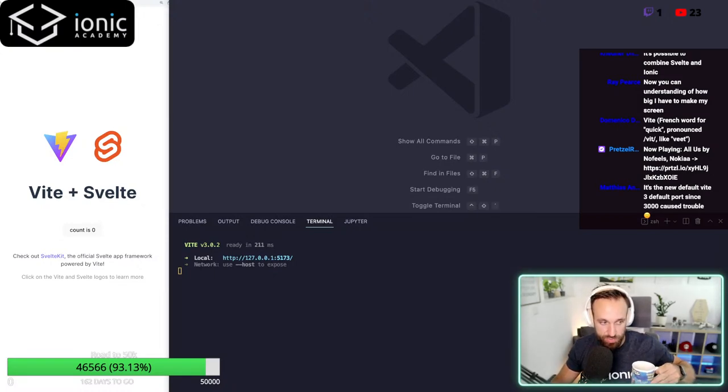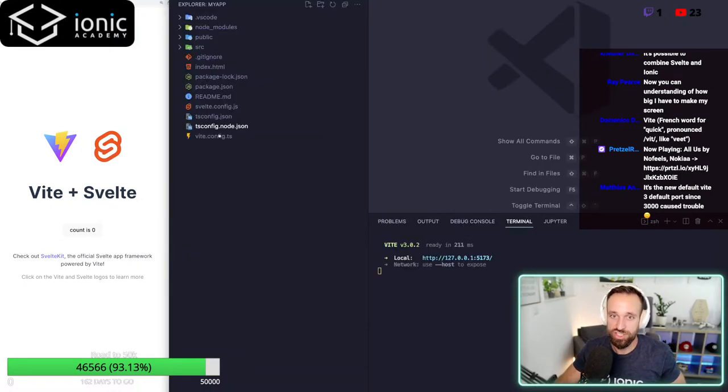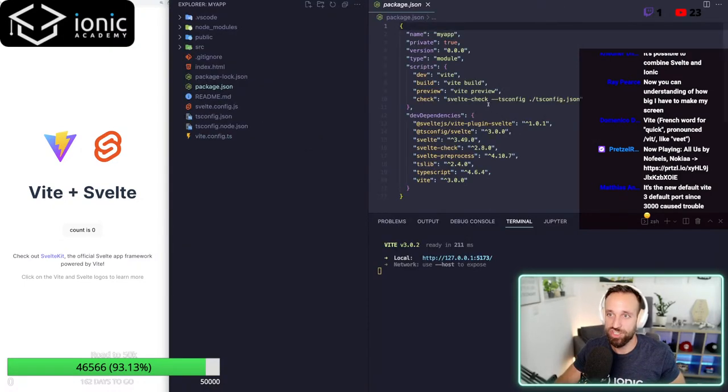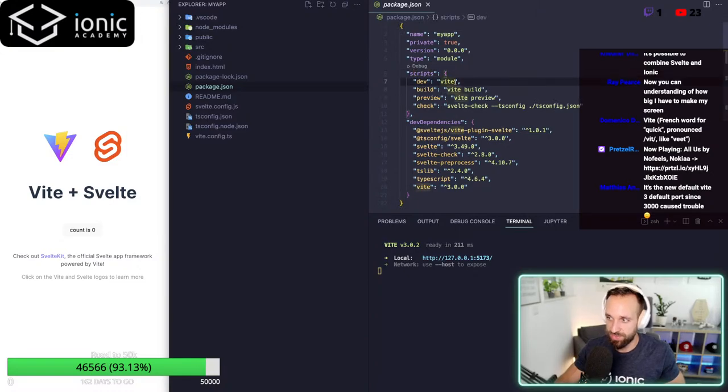It's the new default Vite 3 port since 3000 caused trouble. I understand that. Port 3000 is probably taken by a lot of applications. Ionic is using 8100. Next is using, I don't know, everyone's using a different port. I could probably just change this in the package.json. So for the dev script, or is it actually called Vite?